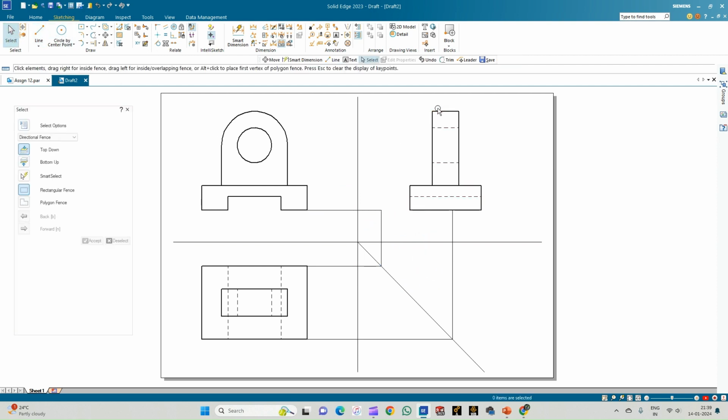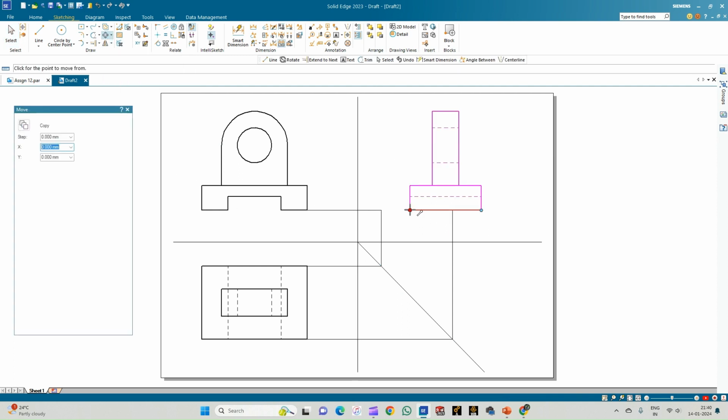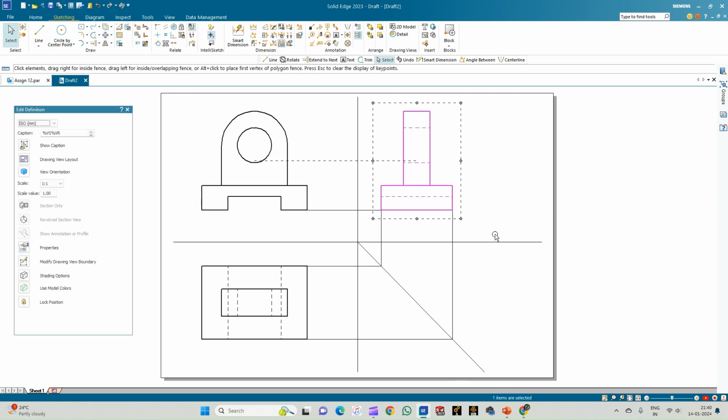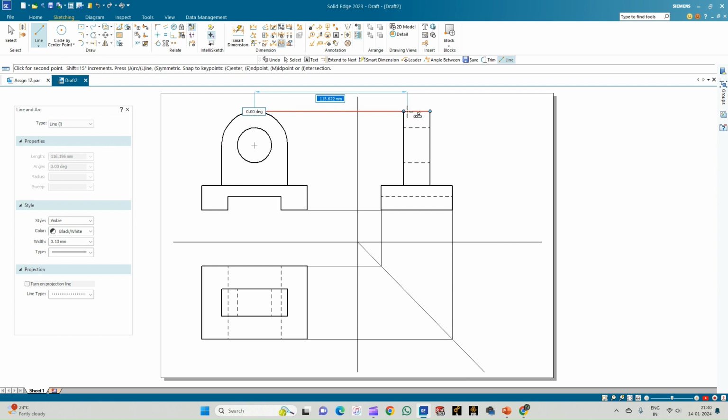So select the side view, select the move option, ensure the copy is off, select the extreme bottom left corner of the profile and place it on the end point of the projector. So this adjusts the side view. Select the line option, complete the side view.